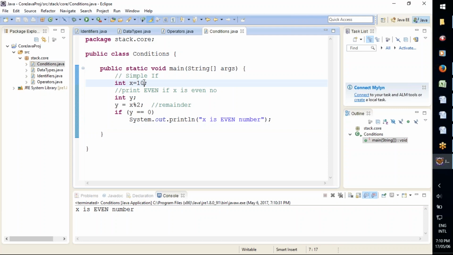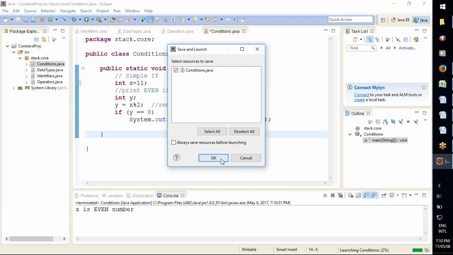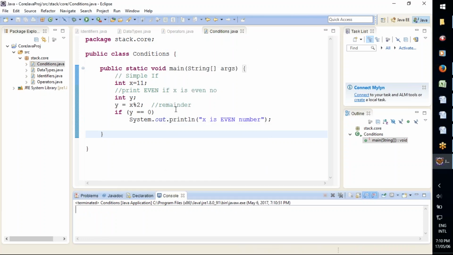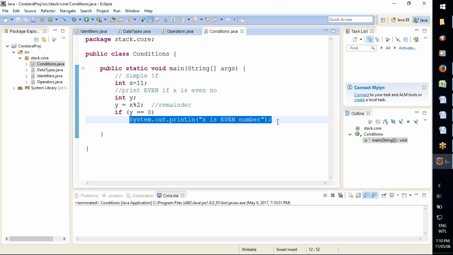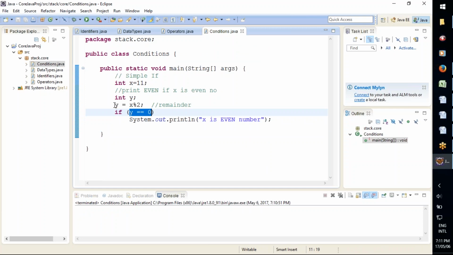Suppose I change the x value to 11, now this statement should not be printed. Is it right? Now let me run this. See, is it printing or not? See that this statement is not executed. Why is this statement not executed? Since this condition failed. So what is the y value we are getting now? When x is equal to 11, what is the y value? Y value is 1, not 0.